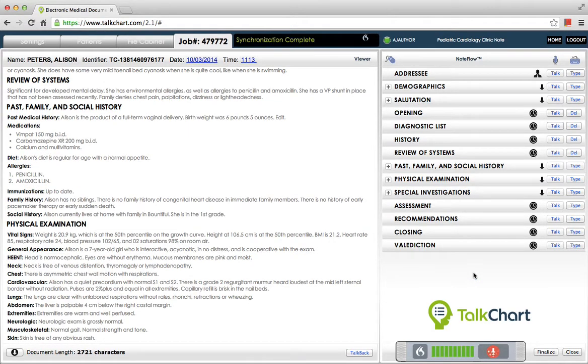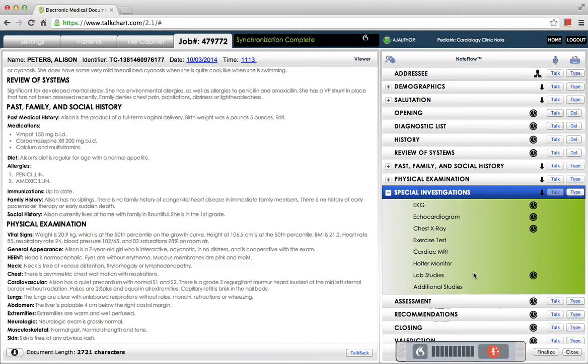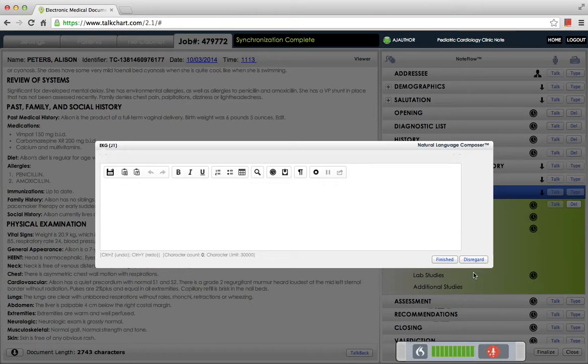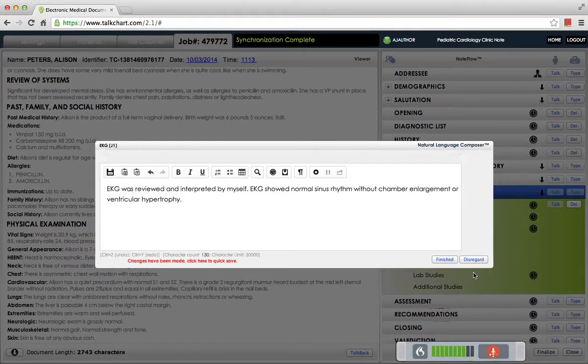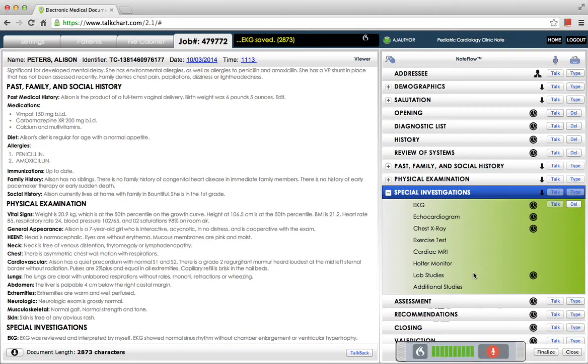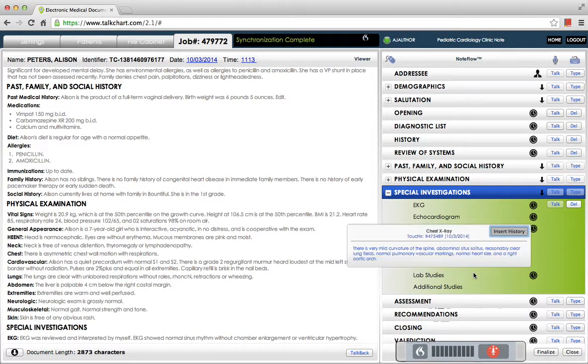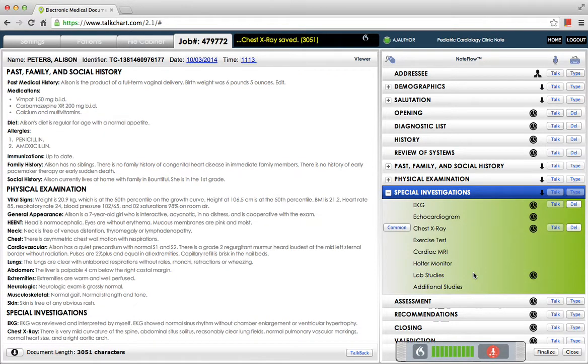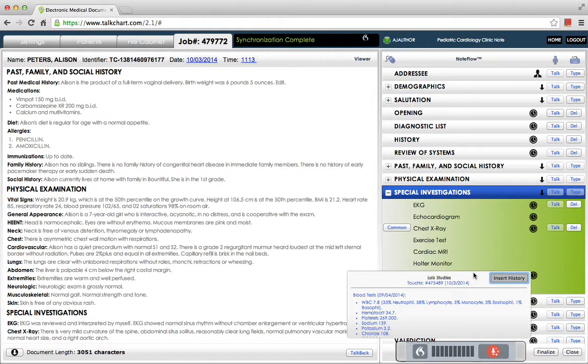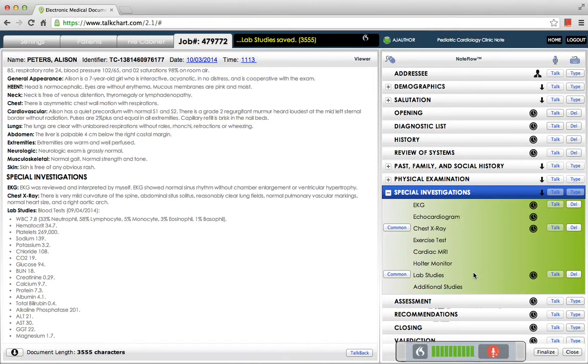Expand special investigations. EKG. An EKG was reviewed and interpreted by myself. The EKG showed normal sinus rhythm without chamber enlargement or ventricular hypertrophy. Finished. Review chest X-ray. Insert. Review lab studies. Insert. Collapse special investigations.